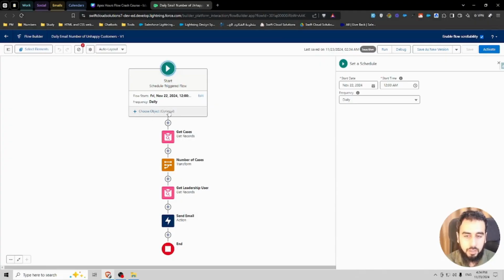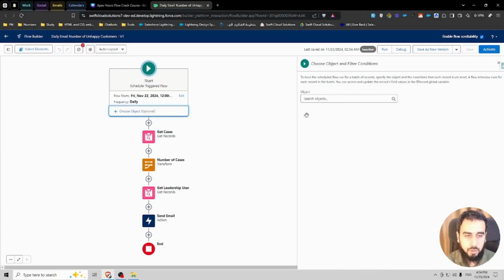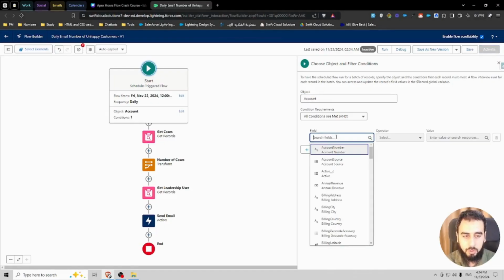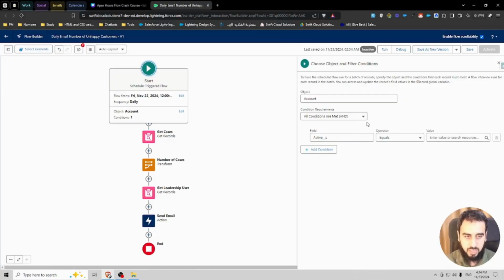And then we get to select an object, and this is optional because you want to do this only if you need to perform one operation per record. So if you select an object here, account, and you give them some conditions, like I want to go through only active accounts, for example, then it's going to perform this logic for each one of those records. So it's going to take the first record, perform this logic, and then it's going to start another flow interview for the second account, perform the logic, third account, perform the logic, fourth account, perform the logic, and so on.